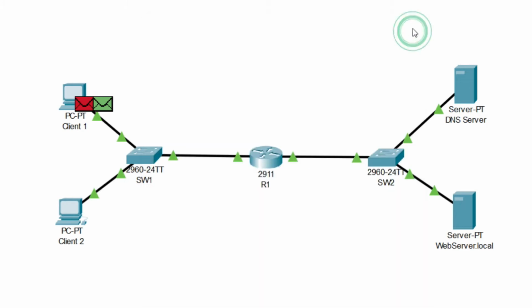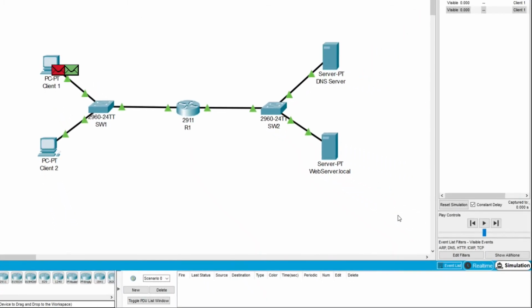So what I'm going to do now is close the PDU information window. I'm going to fast forward this simulation to the next step. So my ARP request is sent to my switch, and if I fast forward it again, notice it sends the frame out all of its available ports. Now this is interesting. Why did my switch send this frame out all of its available ports?